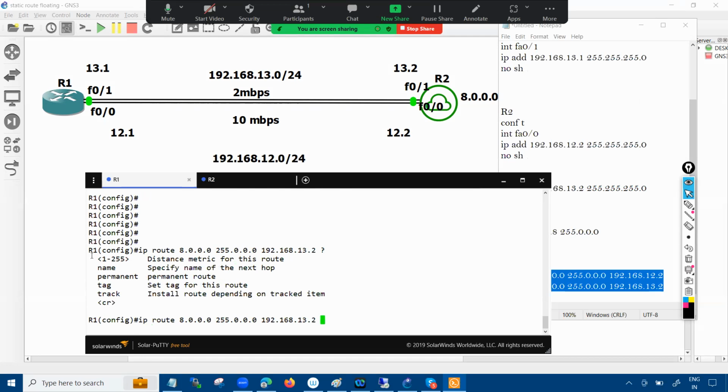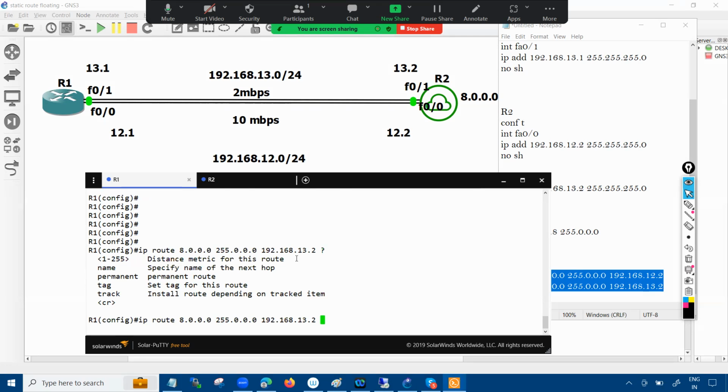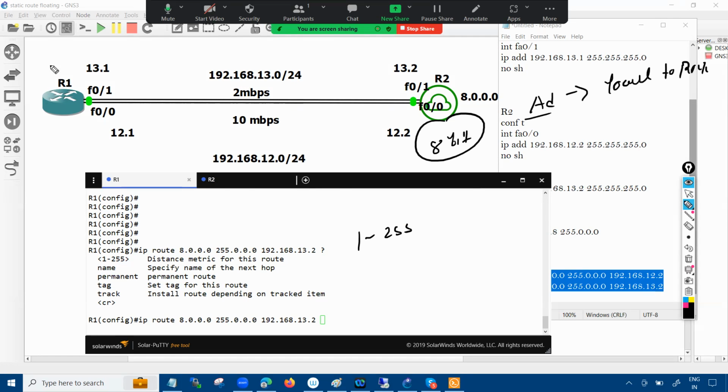If you see, I have the distance metric for this route. You can use any AD value from 1 to 255. It's an 8-bit number, and the AD is local to the router. Local to the router means what? If you change it on router number one, it won't affect router number two. It's only present on that router. It doesn't matter whether you're doing static routing or any dynamic routing protocol. If you change it on router number one, it only impacts router number one.